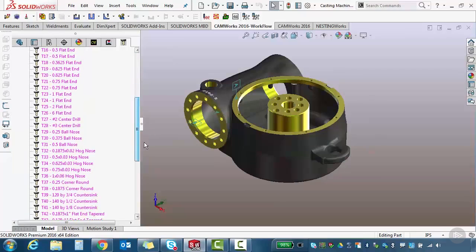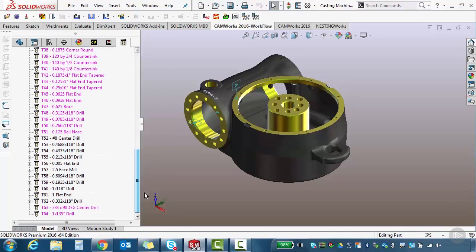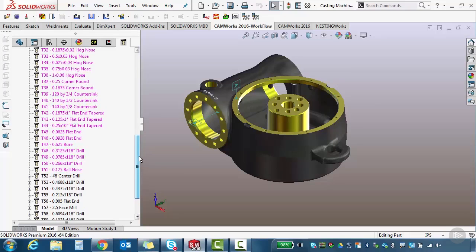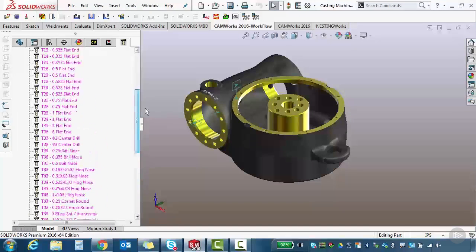What this does is actually show a list of our tools in the technology database, as well as the ones being used that are in black, and the ones that we currently are not using, which is in pink. Now, they may be there for a specific feature. It just may be a scenario where we don't have tool paths assigned to them yet.